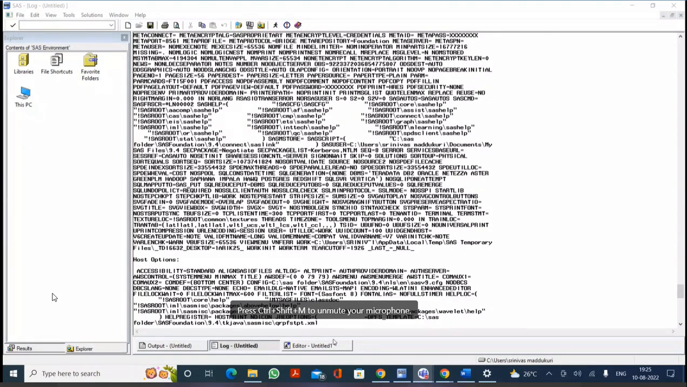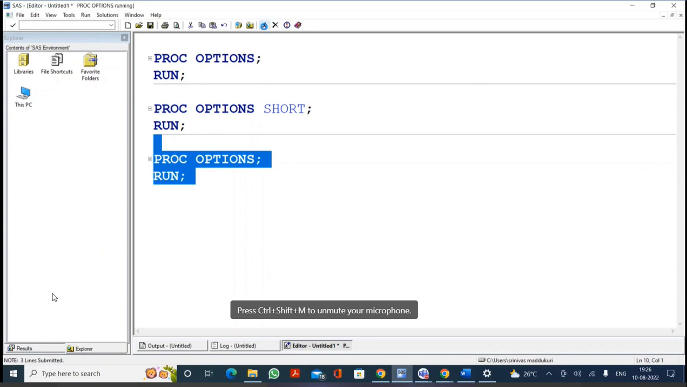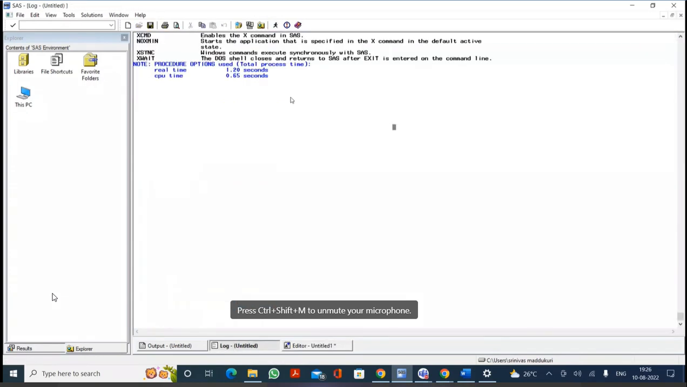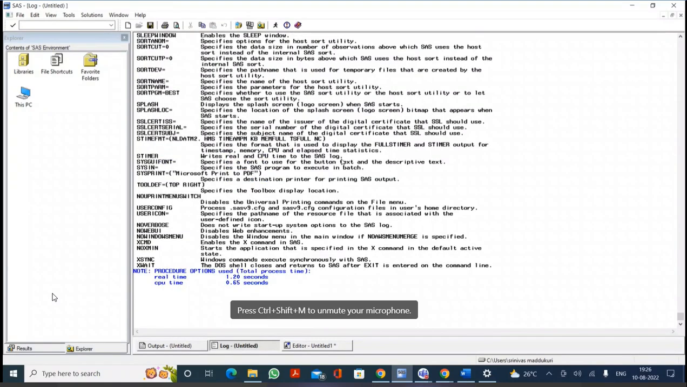But again, if you want to see the definition of the options, what you should write is simply proc options, semicolon, and run. And this is how we are going to write the program. But if I run this program, again it will show, as I said, the option name on the left side and the definition of that one on the right side. But I do not want to see all these individual options. I want to see what are the groups that we have.